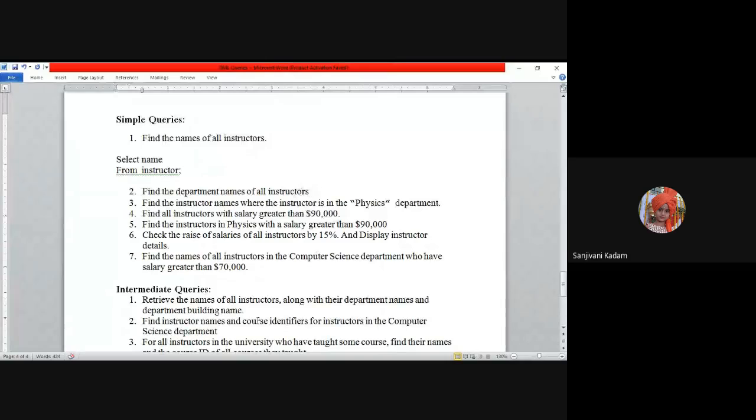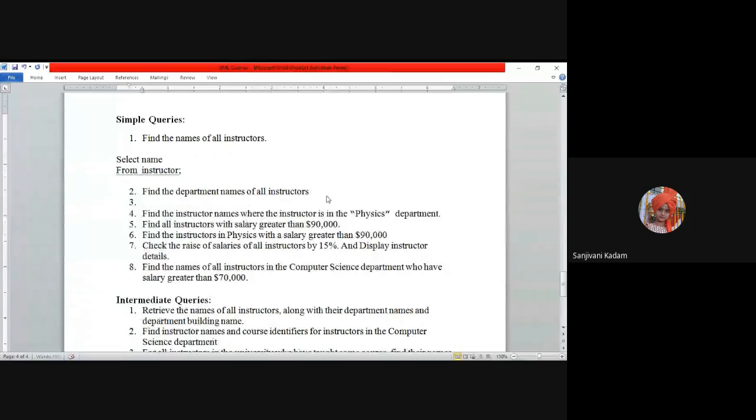Let me know, is anybody else willing to answer the second query? Yes, second query, Tejaswini, you are right: select department name from instructor. Here I had not made any specification that unique departments should be passed or that the department name be displayed only once. So let us start with writing this query.